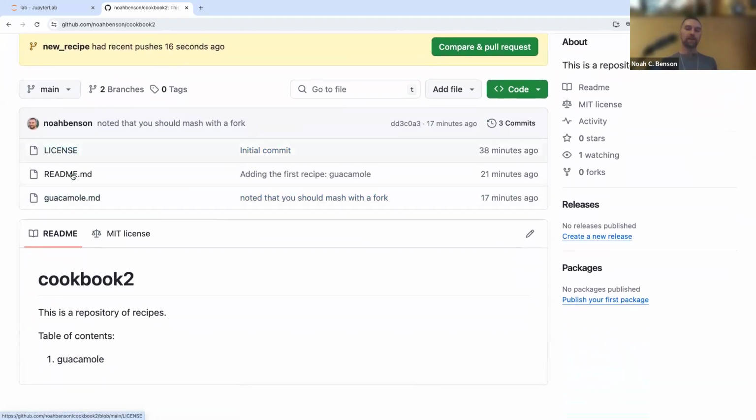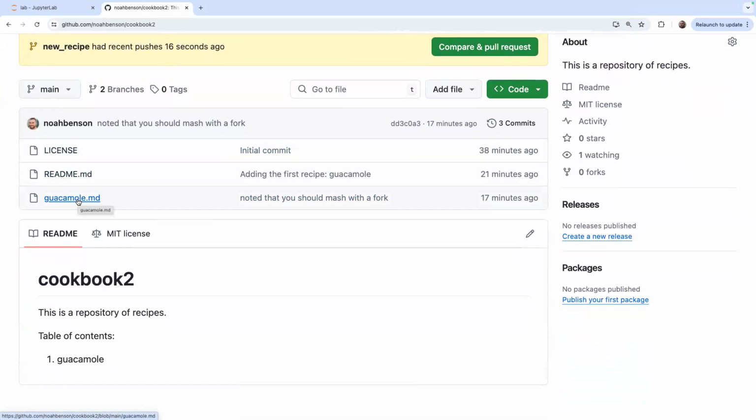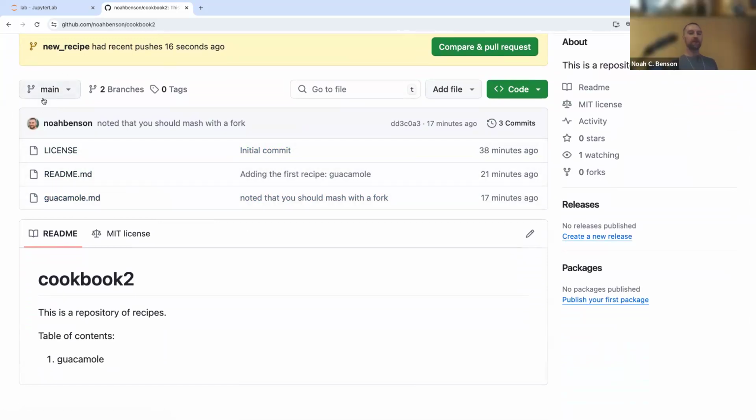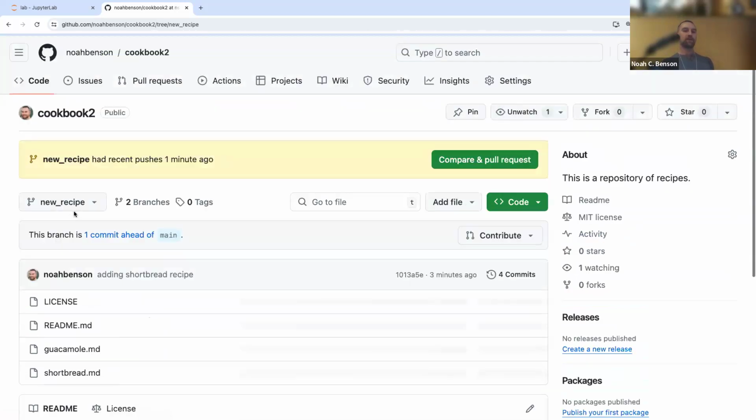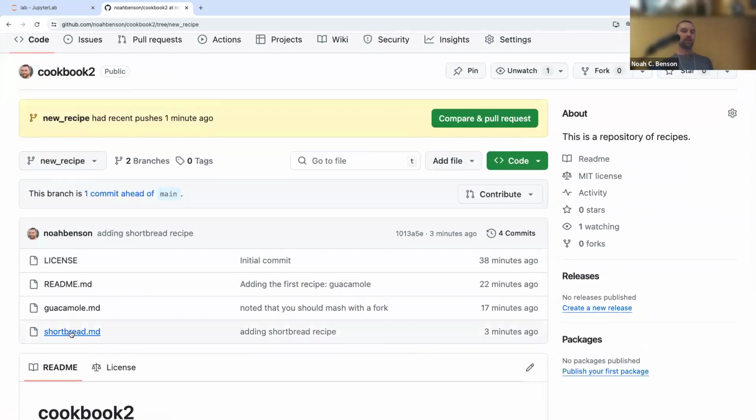Okay, now looking here, I see license, readme, and guacamole, but I don't see our shortbread recipe. Anyone have any idea why? It's in the 2 branches. Exactly. There's a little button here that says main, and that says that we're looking at the main branch right now. But if we click that, it now has a new recipe branch here. And if we click on new recipe, it shows us that shortbread.md right here.